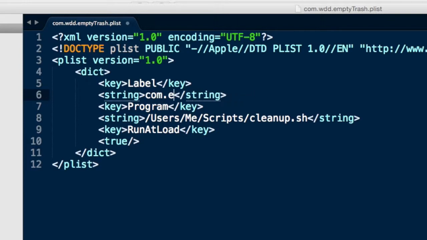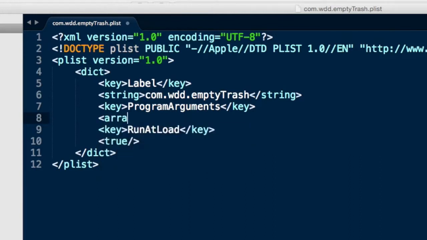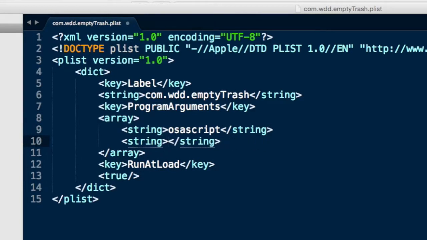Now edit the file by changing the label to something appropriate. Then change Program to ProgramArguments, because we will use an array of strings for this to work. Delete the string and add an array tag. Then add a string tag with osascript and another string with the full path of the AppleScript file.